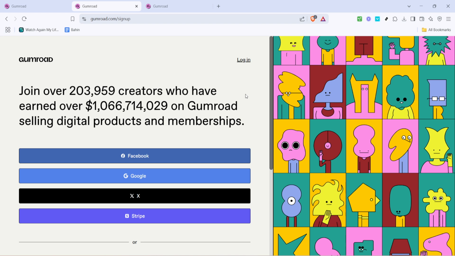Next up, after choosing your account, you'll need to click on Continue. This action grants Gumroad the necessary permissions to connect with your Google account for sign-up purposes. Don't worry, Gumroad keeps your data secure and uses it solely to streamline your registration process.